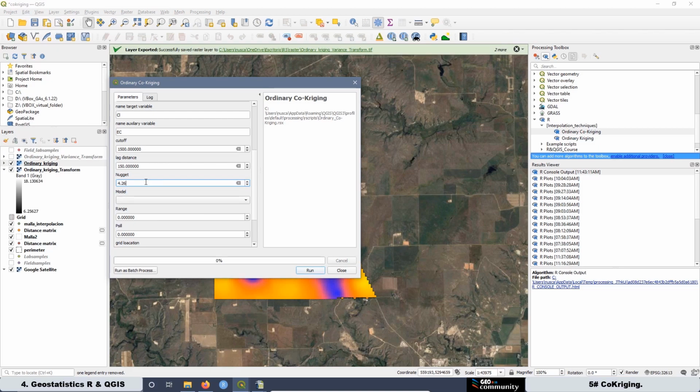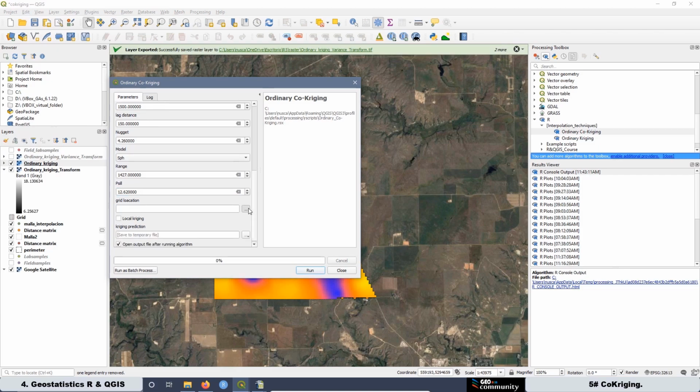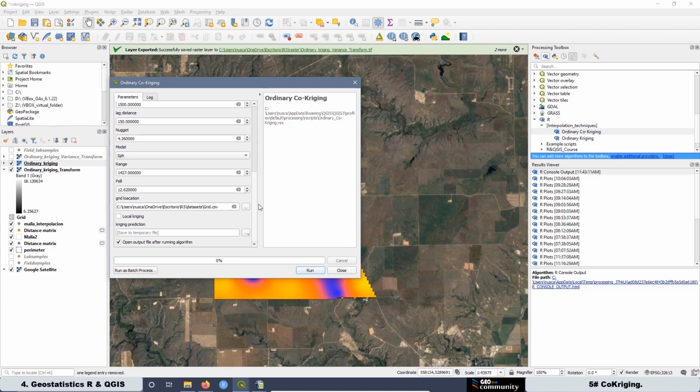The nugget effect is 4.26, the model is spherical, the range is 1,427 meters, and the partial sill is 12.62. Then we load the grid. In this case, we'll not be using the local kriging, which will limit the number of neighbors for the interpolation process, as we'll be using all the samples located within the range for the interpolation.